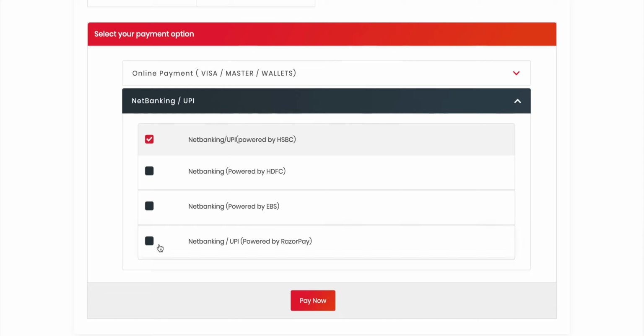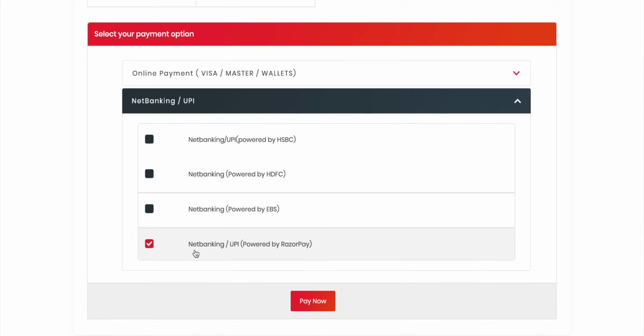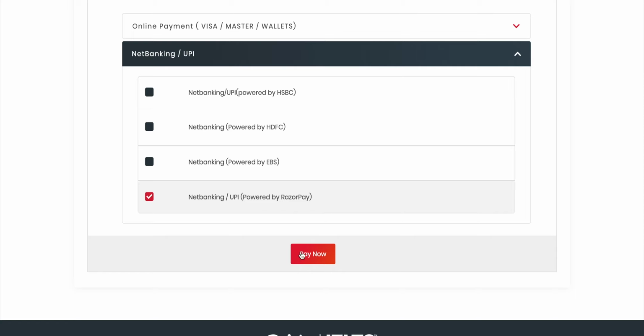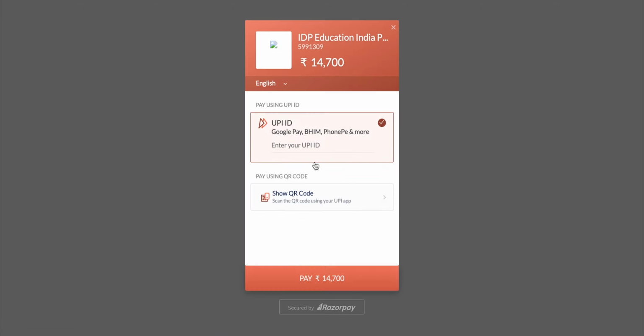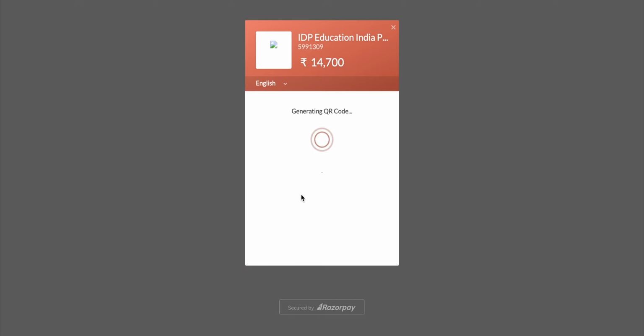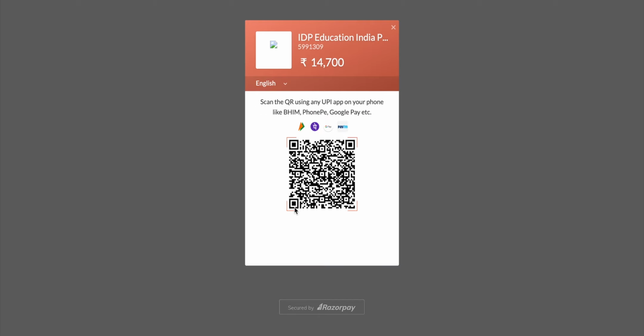I'll choose this and click on the last option called net banking slash UPI powered by Razorpay. You can choose any one of them, it doesn't matter, but I personally choose Razorpay. Now just click on UPI. You can scan the QR code and you will be done with the booking of your IDP IELTS test.